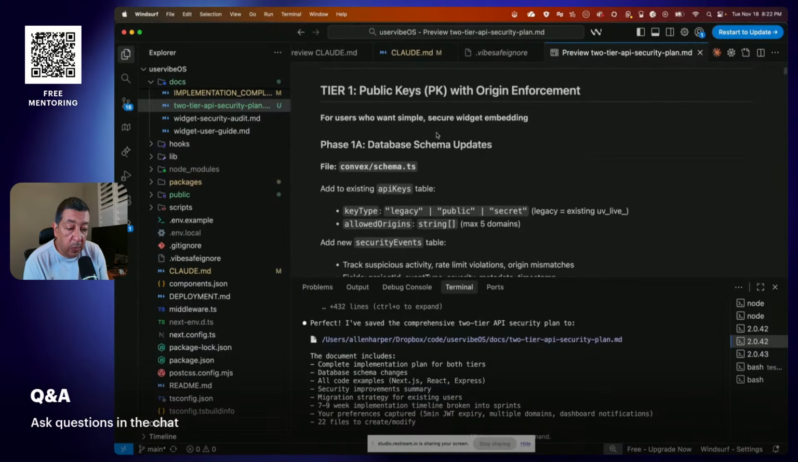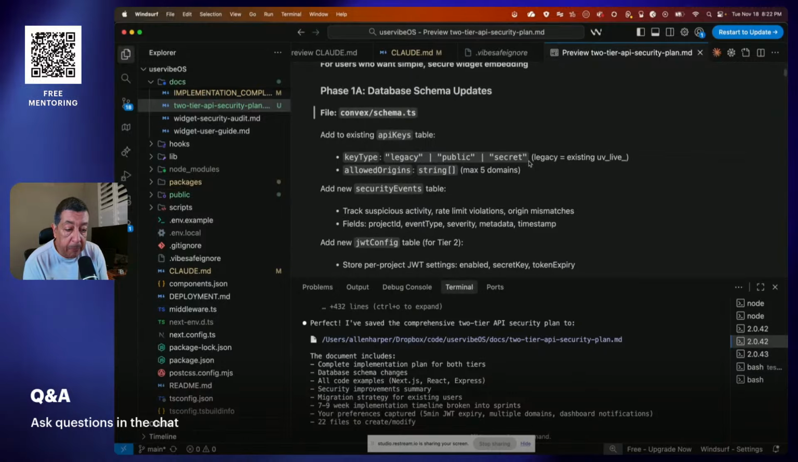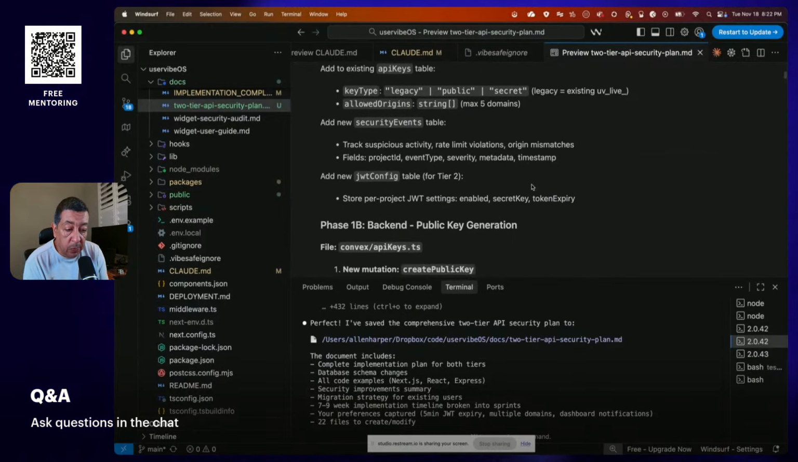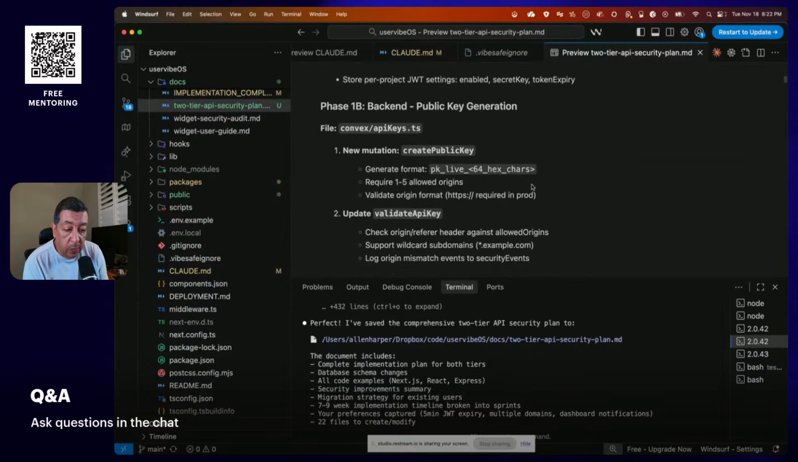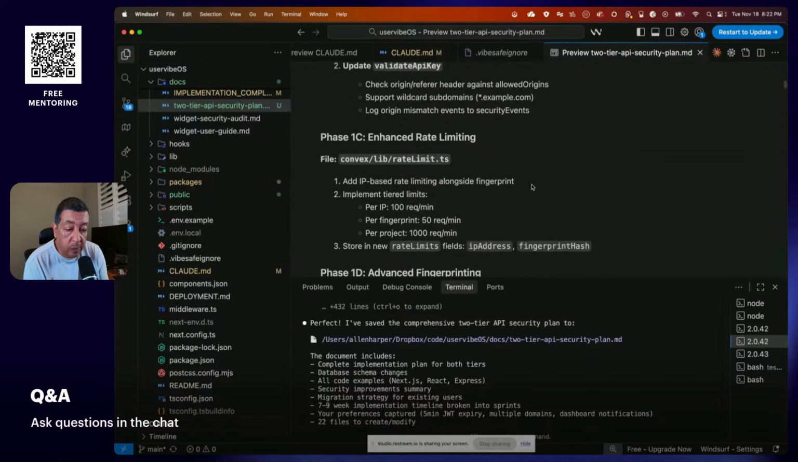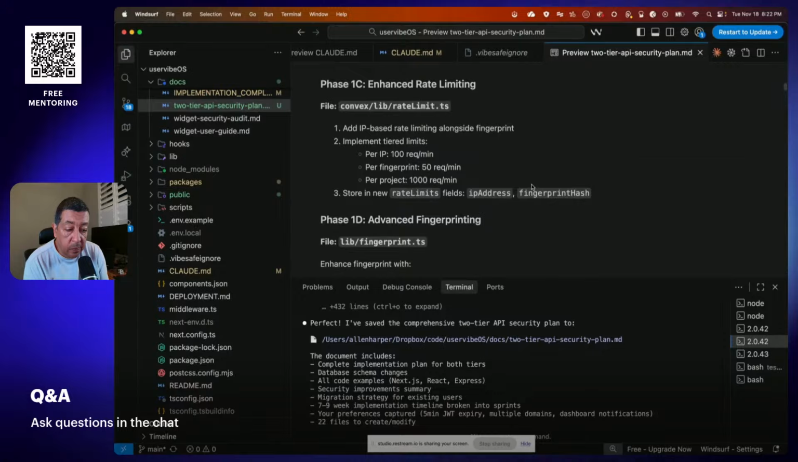Okay, so tier 1 is public keys, origin enforcement. It's going to update the database, it's going to store some things. Cool. Phase 1 backend, public key generation. Okay, enhanced rate limiting. Okay, good.